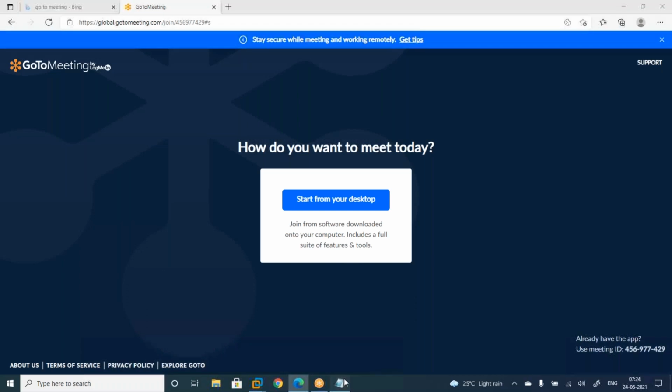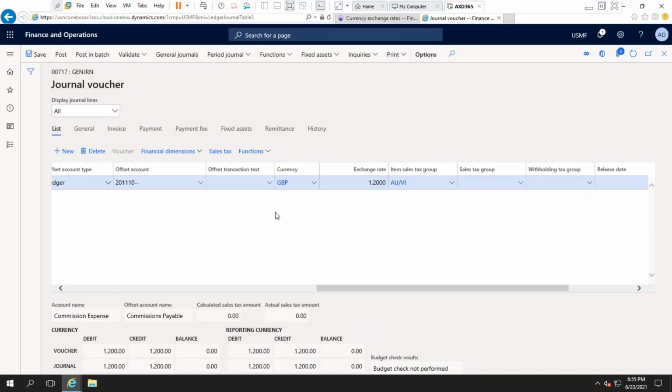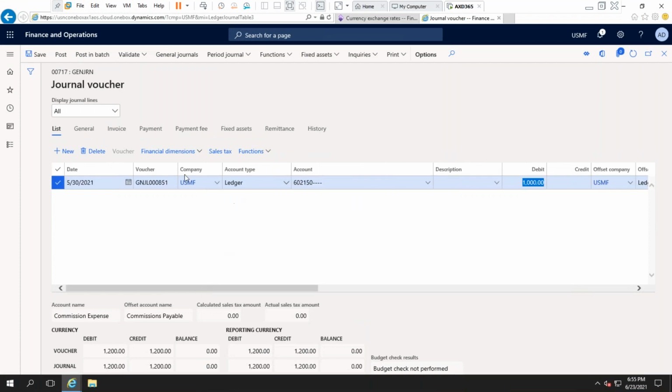That is available. That is called periodic journal. We'll discuss that one later. Periodic journal. Okay, accrual schemes is different. Periodic journal is different. Allocation rules. Ledger allocation rules is another function. In coming classes, you are going to learn all these things. Those are different functions.